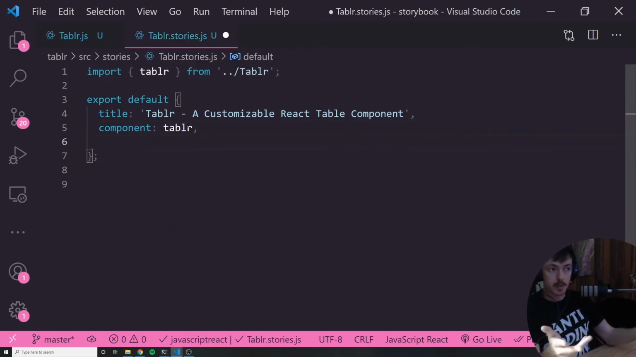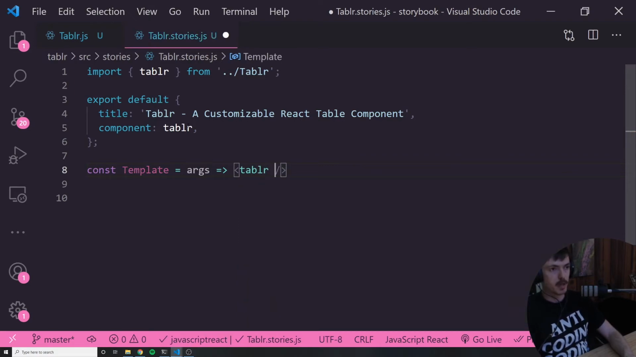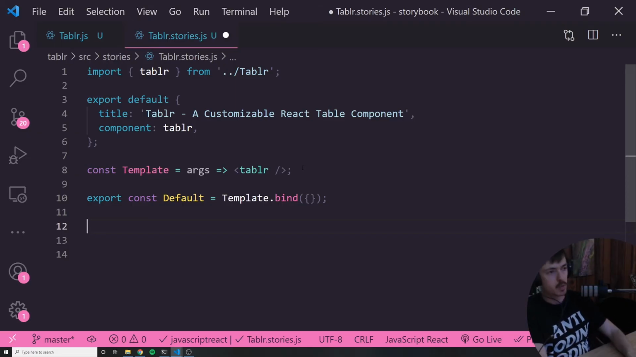The only thing left is the arg types, but we don't have any args yet, so I'm going to leave that empty. Now I want to create a template. So const template is equal to an arrow function to render out our component. So args goes to, and let's render out our Tablr component. There are no props, so this can actually be it for now. Now all we have to do is export a variant of this. We'll export const and then the name of the variant, which in this case I'll just call default, set equal to template.bind. So I'm creating a new instance of my Tablr component. Then I just want to save, because I don't have any args that I want to provide right now, since Tablr does not accept args yet.